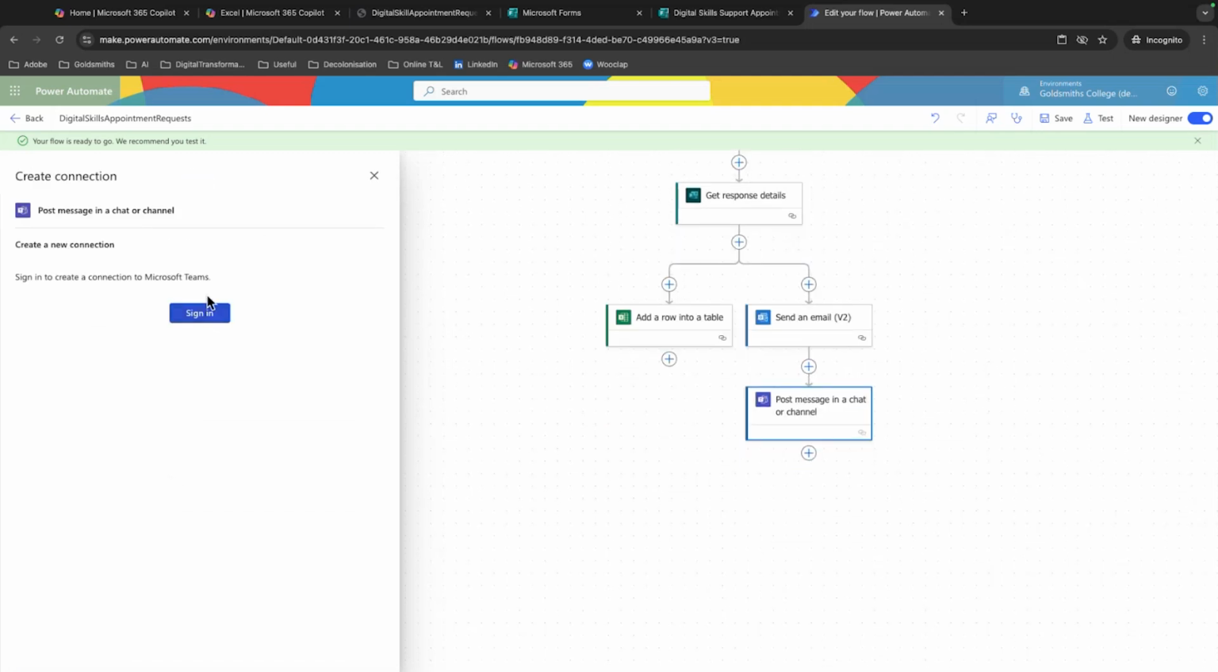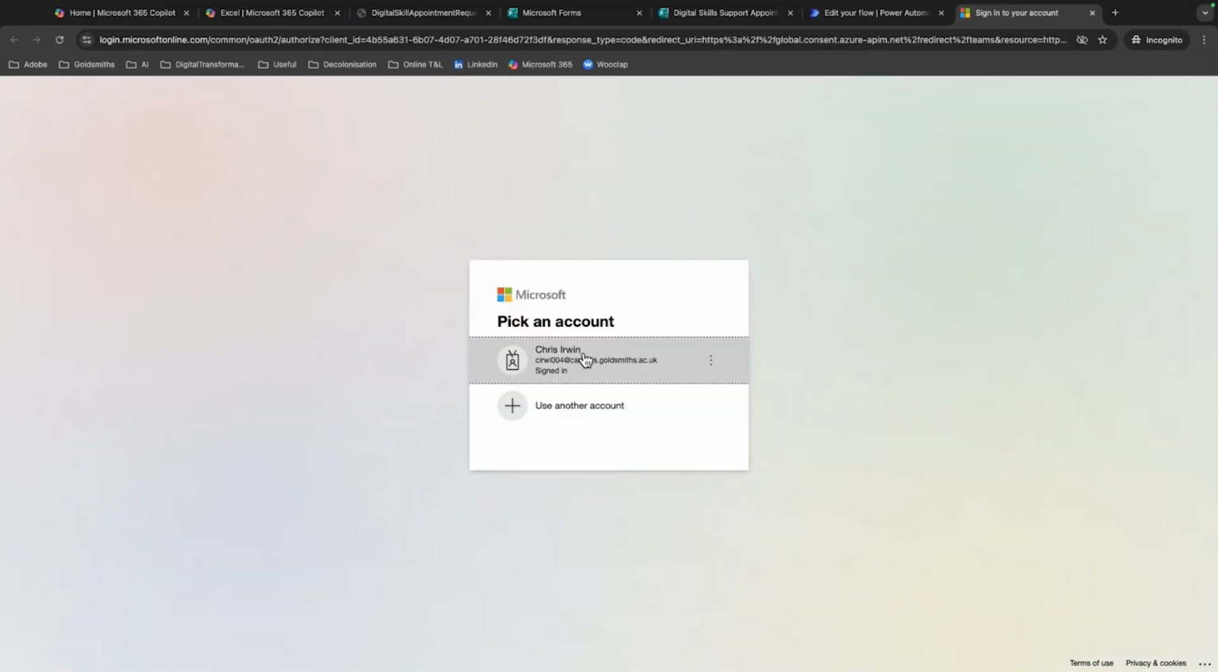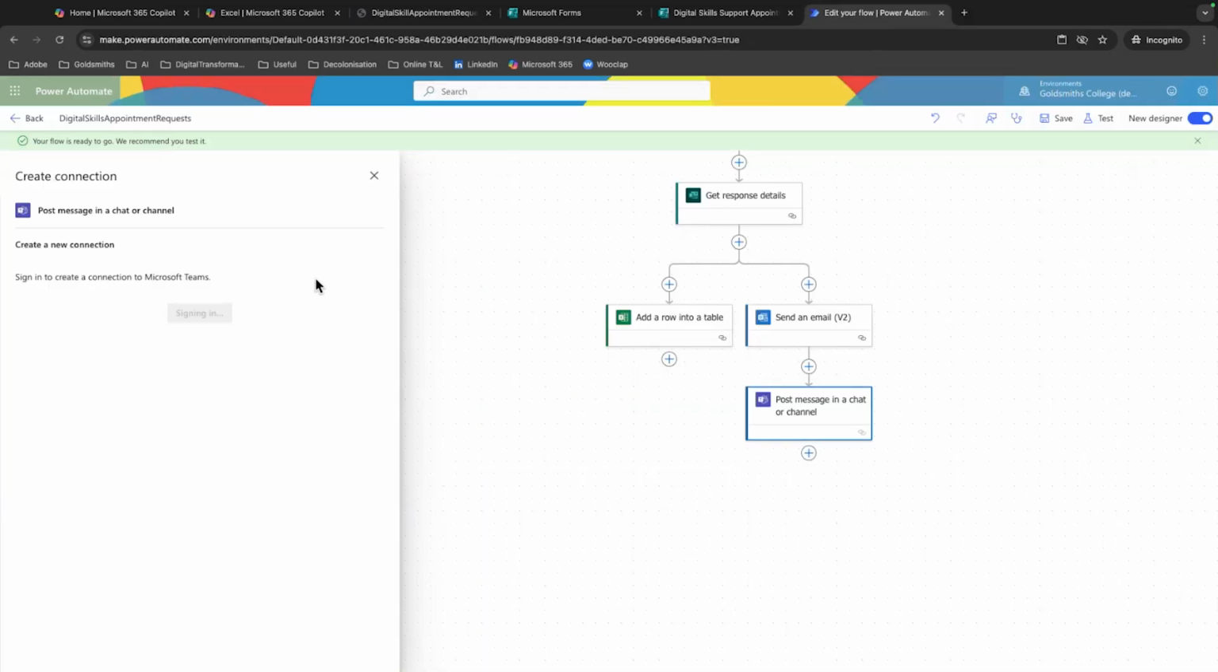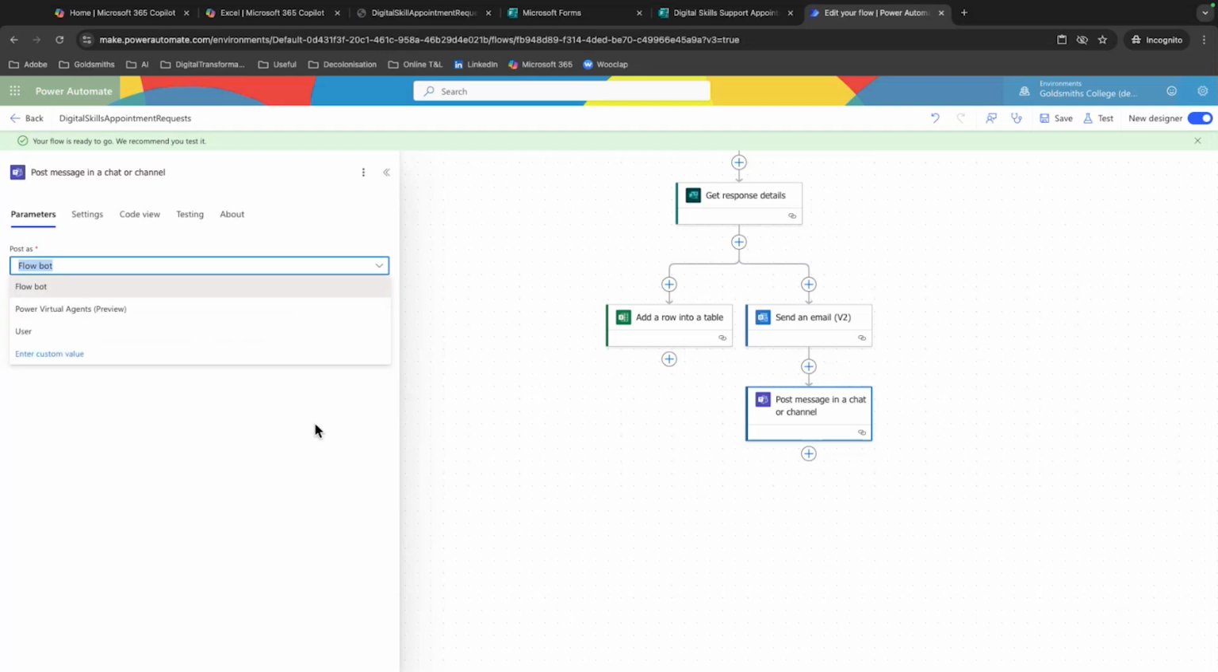Oh, sometimes you have to sign in, which is fine. Just have to sign in with my college email, like this. It's fine, and I can post in. Just do that and see what happens.